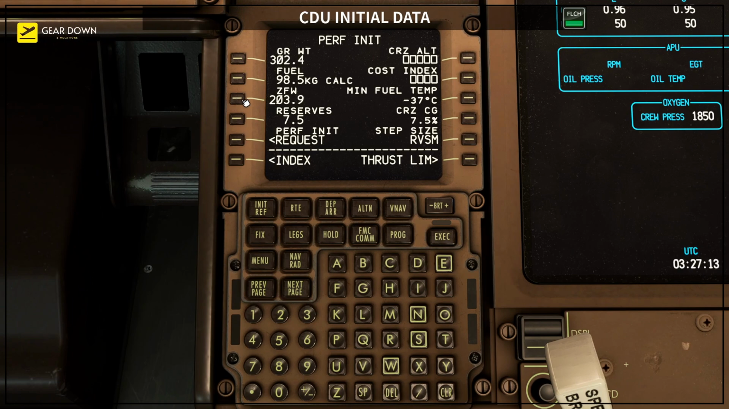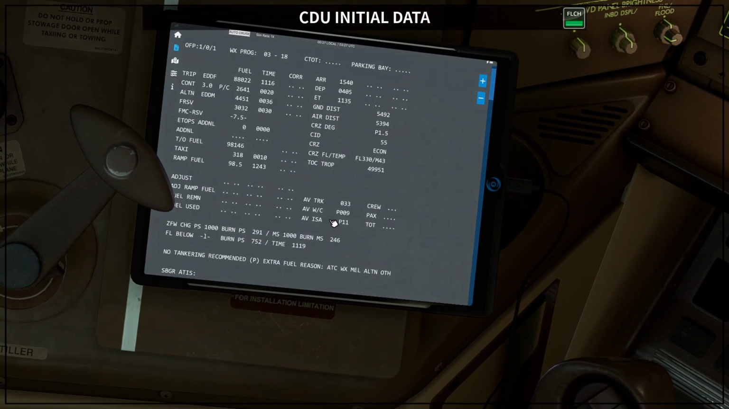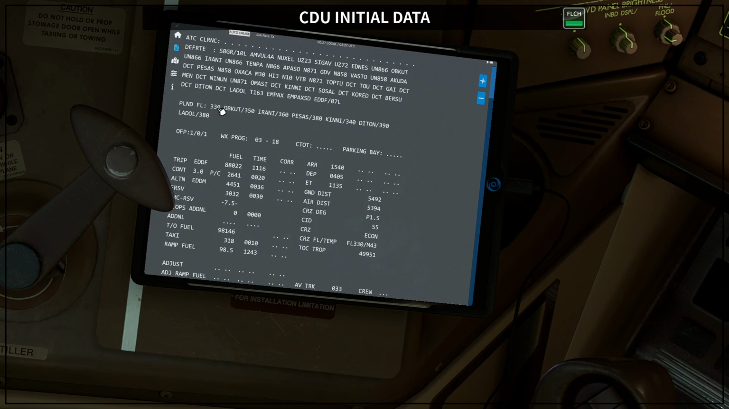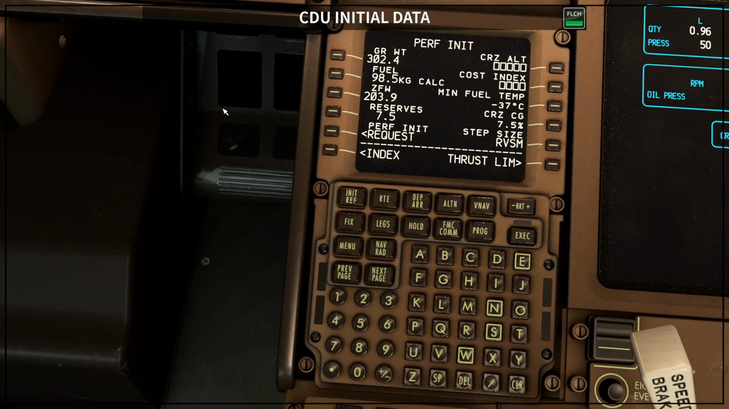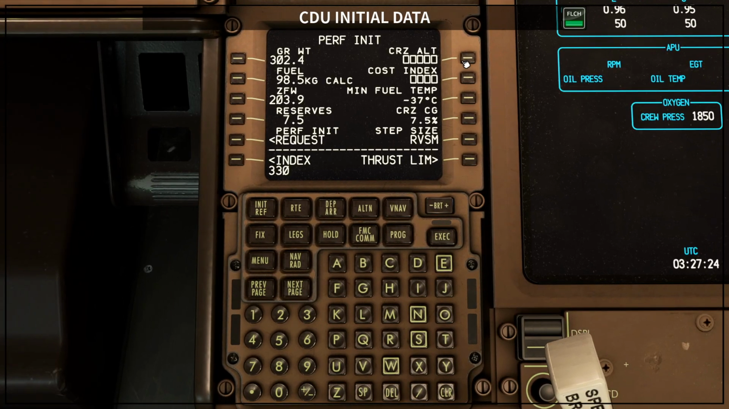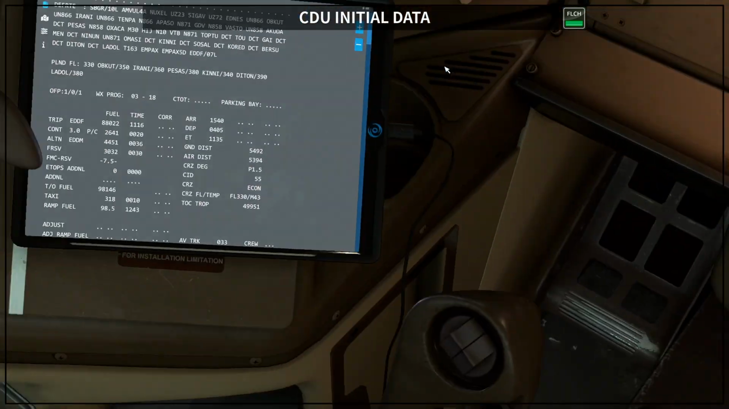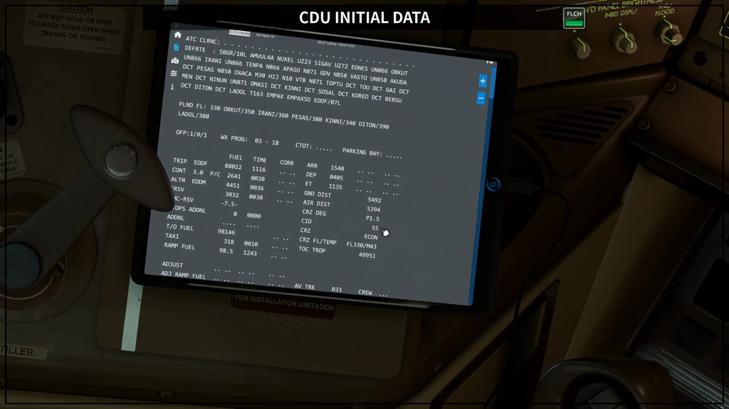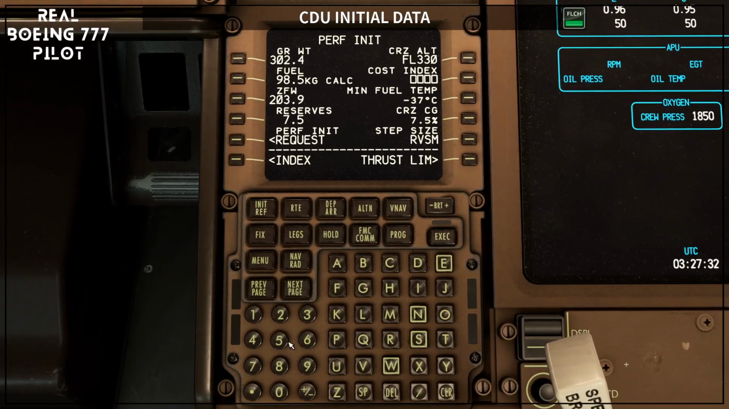Then your cruise altitude. For your cruise altitude, you can check here. Your initial altitude planned today was flight level 330, so you can set here 330 as your planned flight level. And one more time, cost index in this case here is 55, so you can select cost index 55 as well to this flight, okay? Then the rest here you do not have to change, but if you know you have a different minimum fuel temperature, you can change. And also your cruise CG, if you have any application that is going to give you this information through your load sheet, you can change it later on.